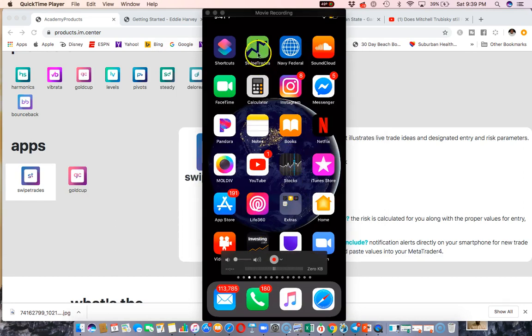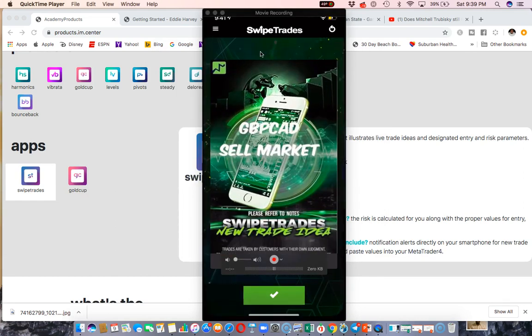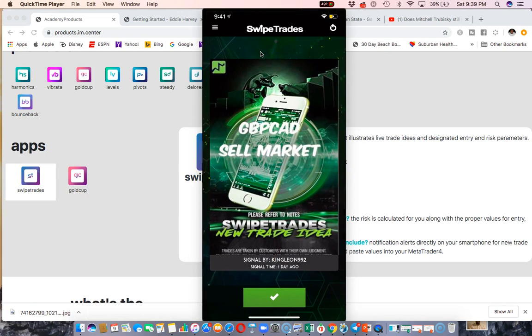So as you can see up here, SwipeTrades. So I'm going to click on SwipeTrades, guys. And when I come in here, as you can see, it was showing a potential trade from the market. This was a day ago. And all of the different educators have different aliases, so that's why I say it's private. This trade was given by King Leon 992.